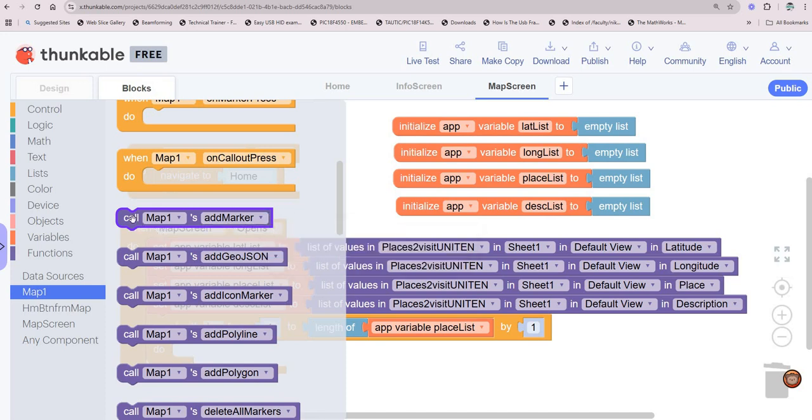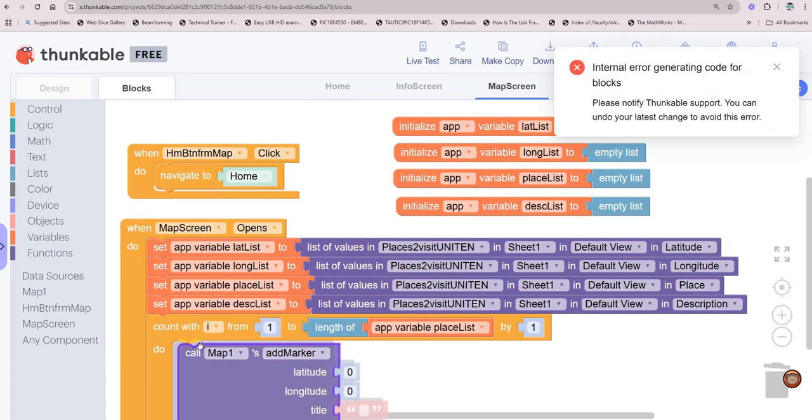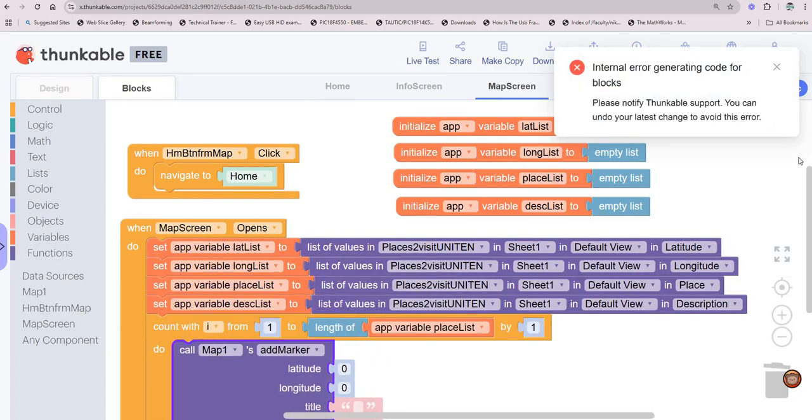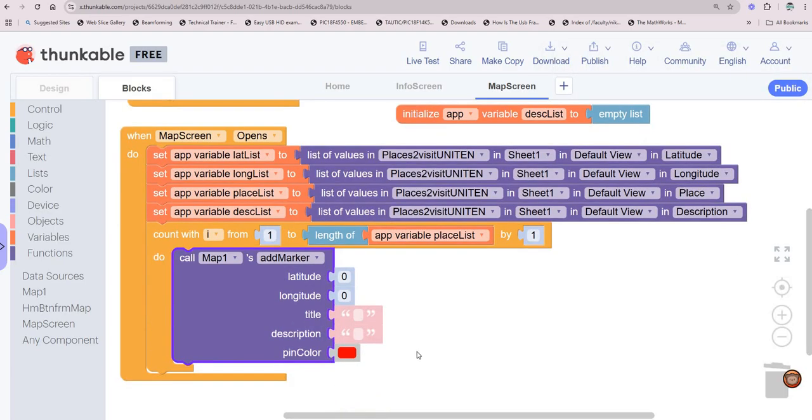So we want to actually add marker. So use this one and edit here. Internal error generating code for blocks. So you add this call map's add marker. You all managed to get this?